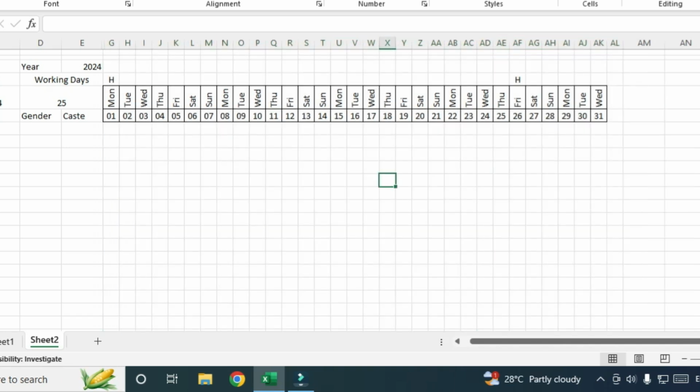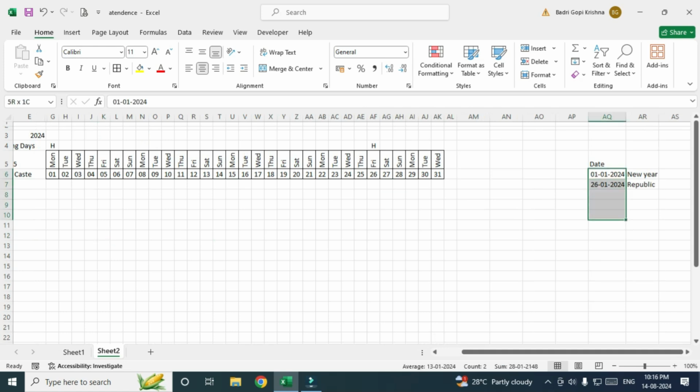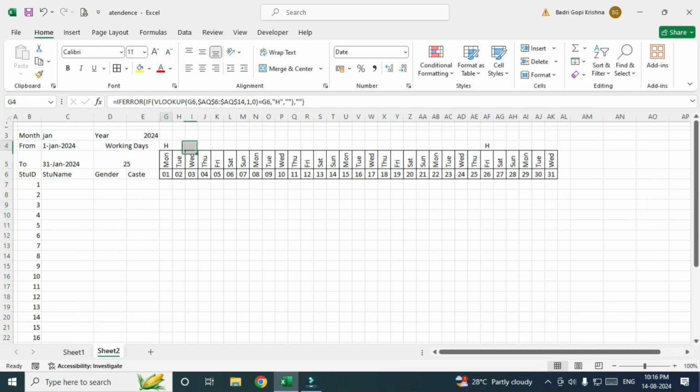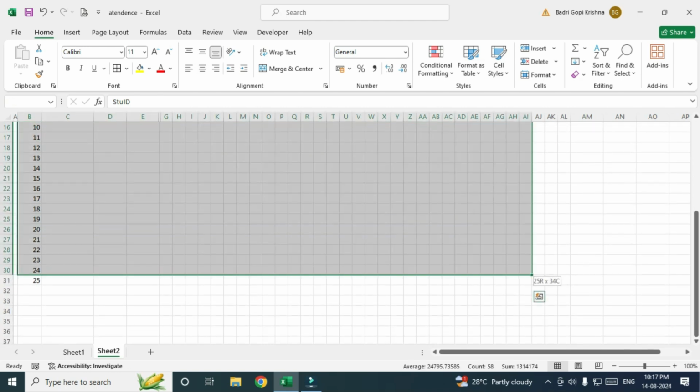So see here, the number of working days is also automatically updated, right? So at the beginning of every month, we have to type the holidays list here. That's it. We have to update only the list of holidays here. Then the H will be created automatically here, and the number of H's is counted. So that much is reduced from the working days. And now just apply the formulas to all the other cells.